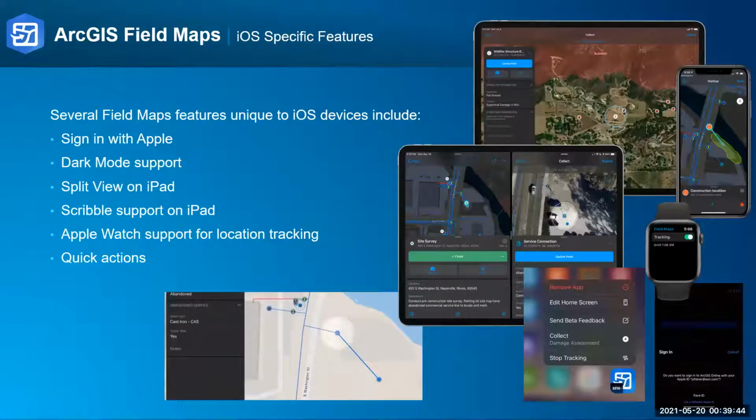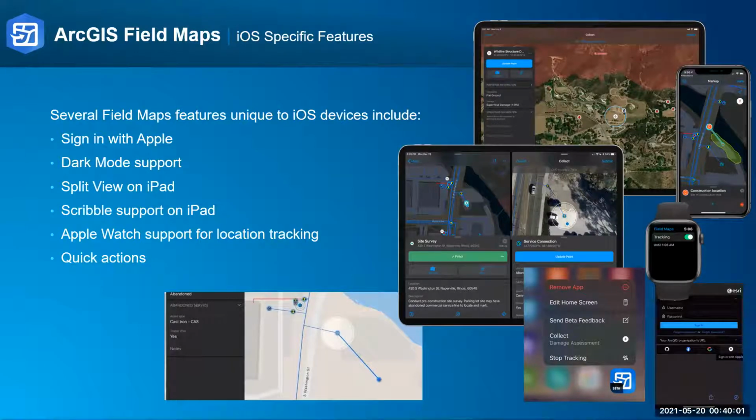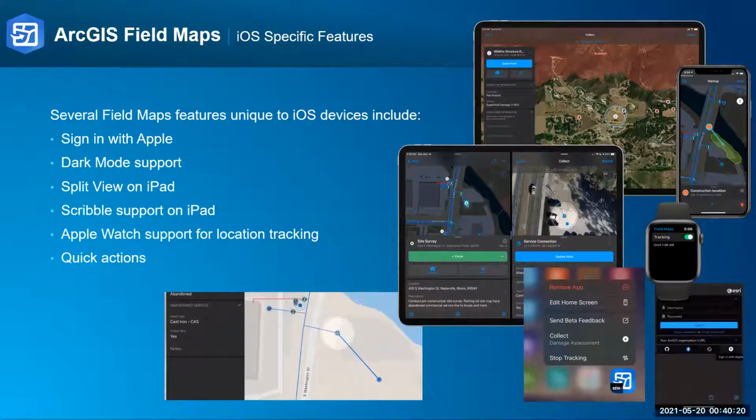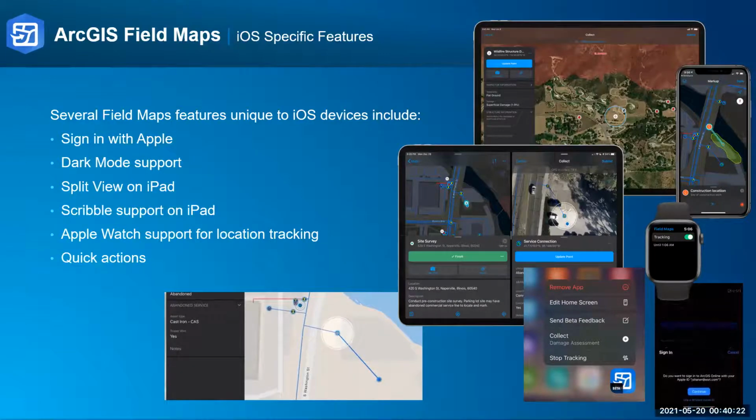And as I alluded to before, there are some iOS-specific features that we are integrating in Field Maps. So if you have an iPhone, iPad, Apple Watch, you may see a few of these features that are not available on other devices. For instance, you can sign in with your Apple ID. There's dark mode support, split view on iPad is really useful if you want to have two instances of the app, or you want to have Navigator open next to Field Maps, you can do that. Scribble support, Apple Watch support for location tracking, and also quick actions.